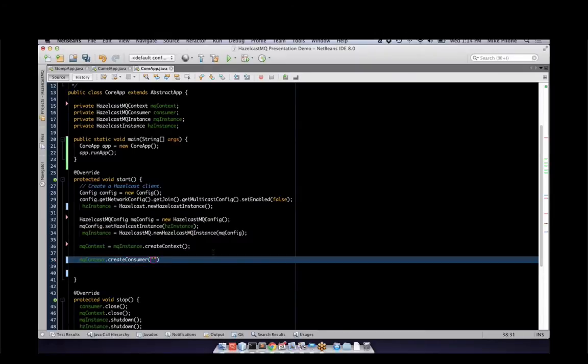And we'll consume on a destination. And so this is where you start getting to some of the mapping to more messaging concepts, in that you use destination names rather than explicitly saying queues or topics. So for example, I can say topic presentation.demo. And HazelcastMQ will map that to an underlying topic within Hazelcast. And we'll assign that to our consumer.